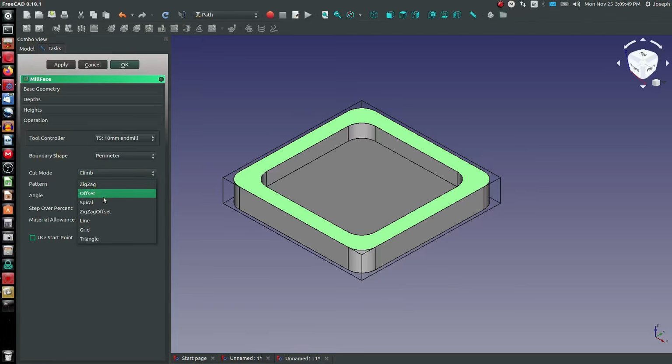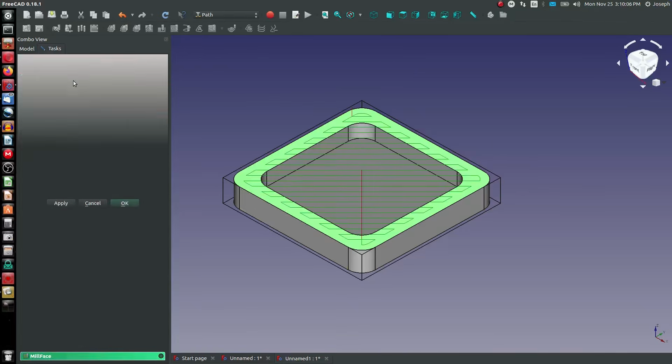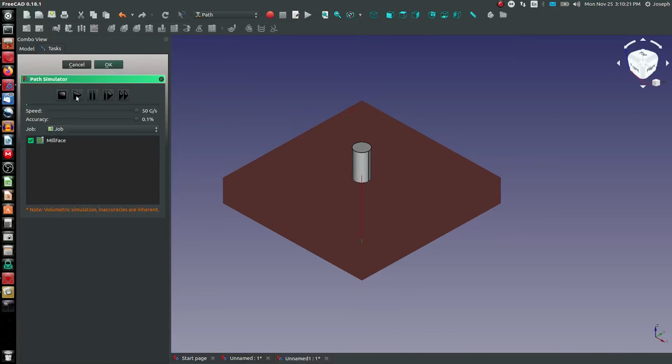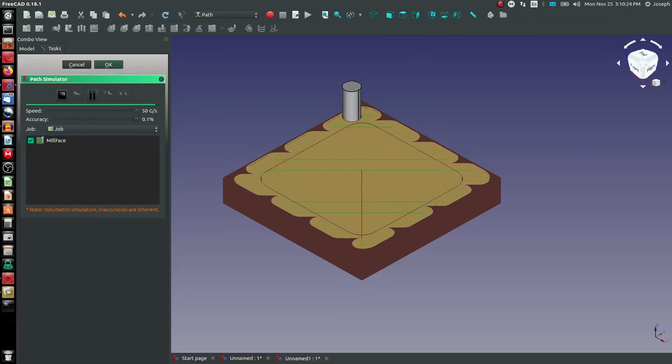Let's go with, and this is just what pattern do you want to clear the face. So if I go with a zigzag and apply, this is what our zigzag is going to look like. And step over percent, I think it defaults to 100, and when I apply that, you can see that there's less path. So if I say OK on this, I can simulate this toolpath being removed here, and let's see, we might get some interesting results. I hit the play button, and there's my stock being faced.